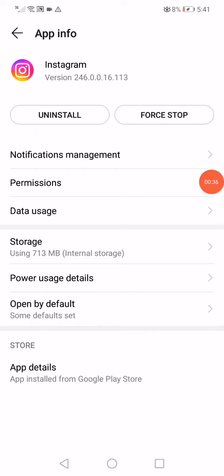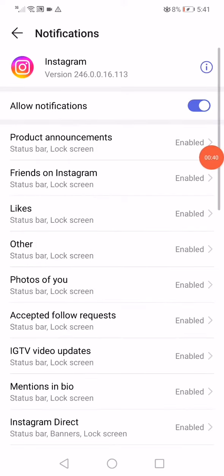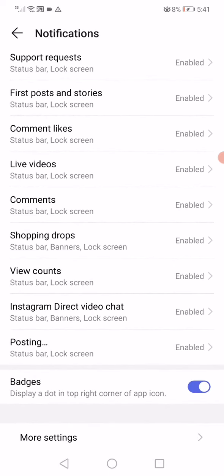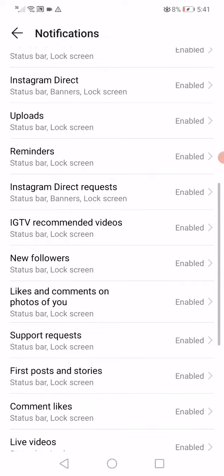This is the app information page. Click on this notifications management. Make sure that all notifications are enabled, especially the videos or the reels notifications.